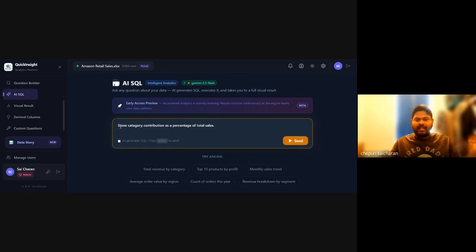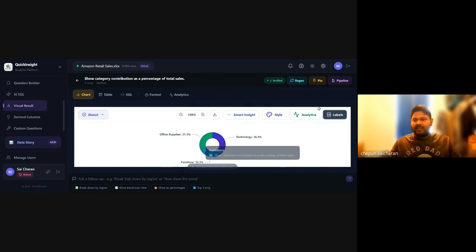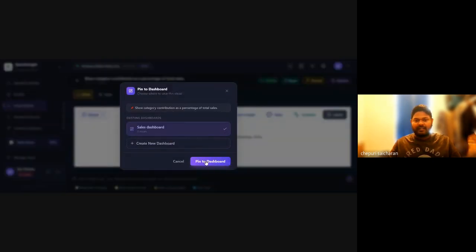So I'm trying to get category contributions as percentage of total sales. So the question is, show category contribution as a percent of total. So I click on send. It immediately creates a donut chart with a distribution, and it shows the percentage of the sales that has been driven by each category in the uploaded data set. We can also pin this visual to the dashboard that we have created.